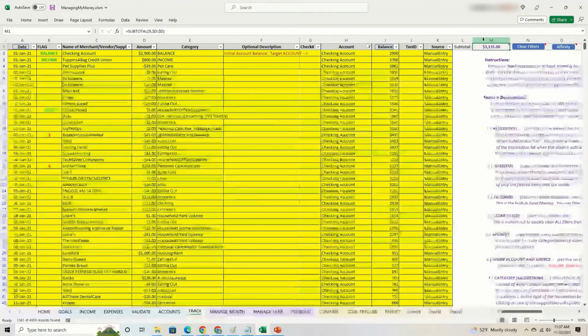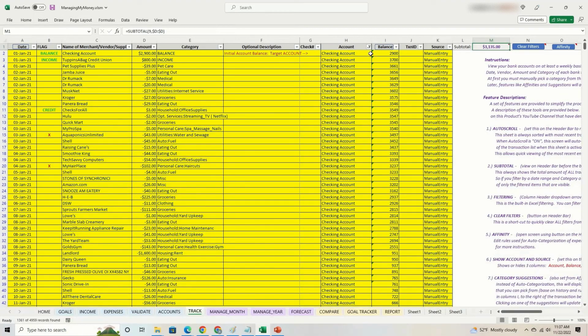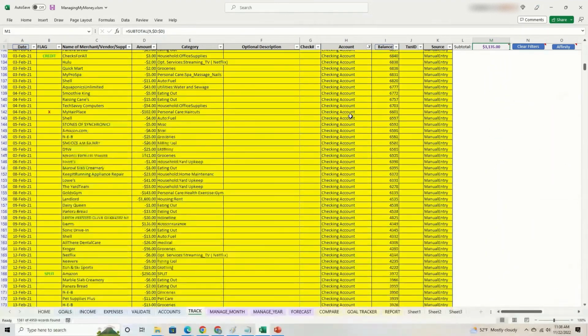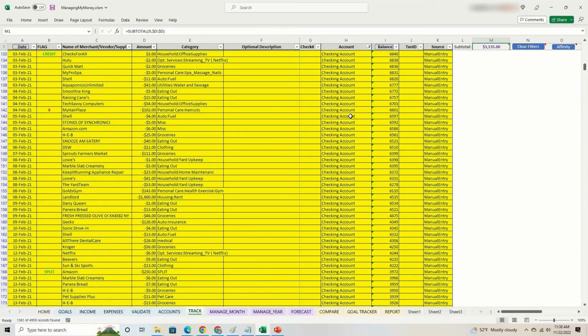Okay, so what I can do now is I just mentioned that this is off by a certain amount for the year, and I know that January I was okay, but February I'm not. So what I'm going to have to do now is scroll down and look in the month of February and try to find out where my discrepancy is.